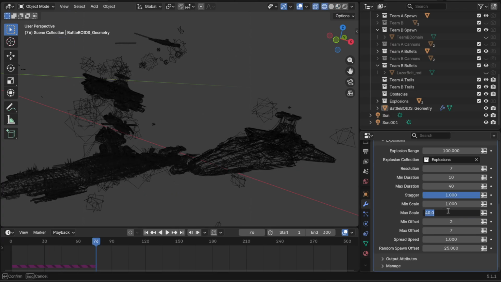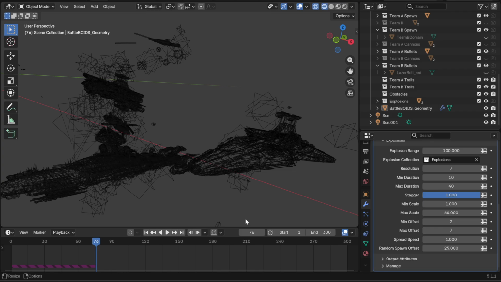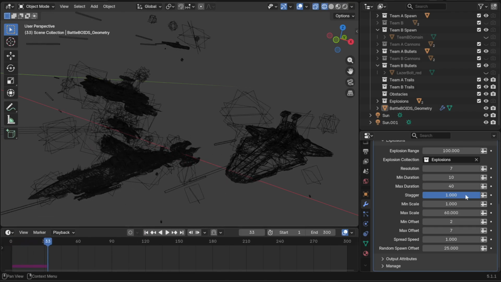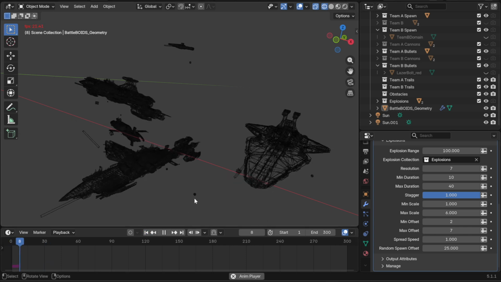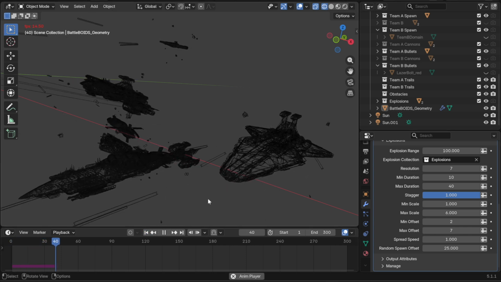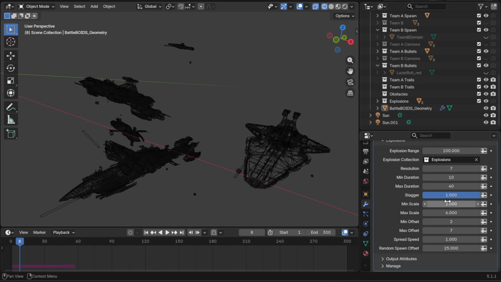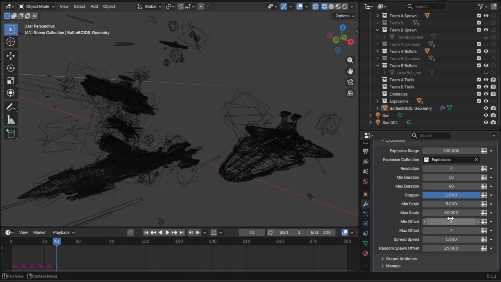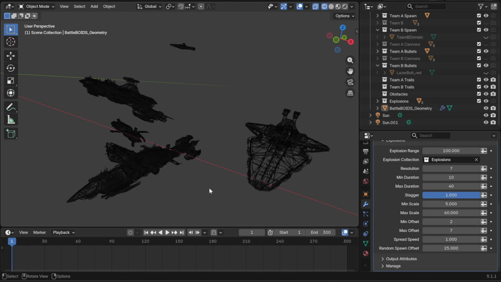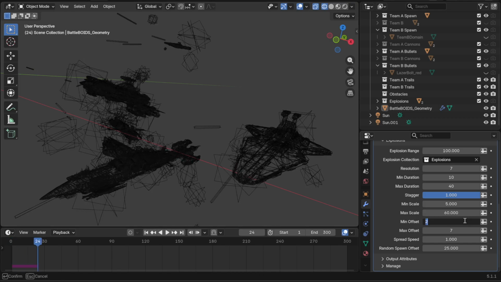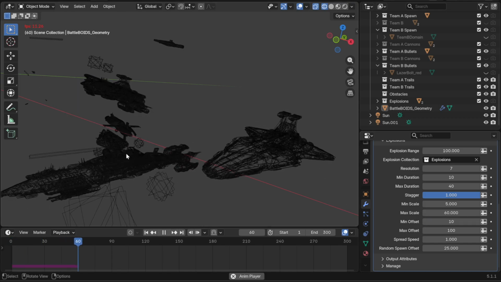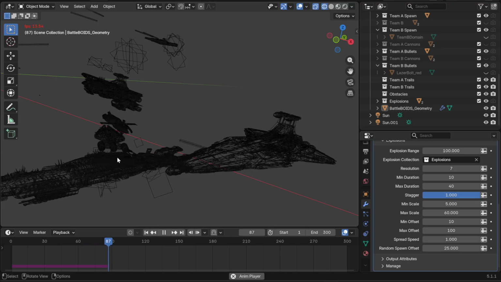Min and max scale controls the range of scales of your explosions. You may want to have a scene where you have a bunch of big ones and a bunch of small ones. In this case, I definitely want some medium-sized explosions and some tiny ones. Min and max offset controls how often your explosions spawn. Keep the range very low for chaotic and constant explosions. Keep the range higher to get less occurrences.